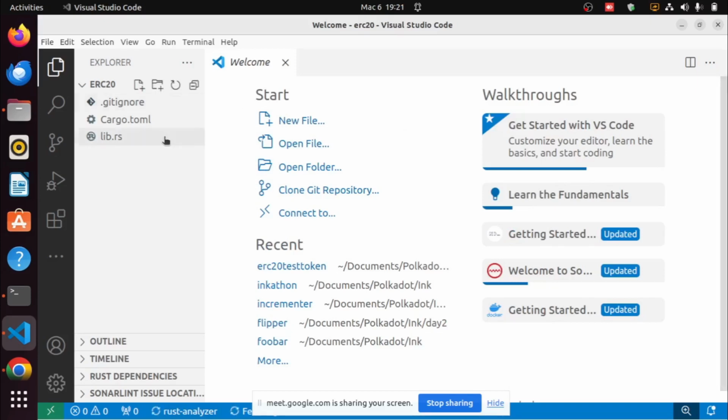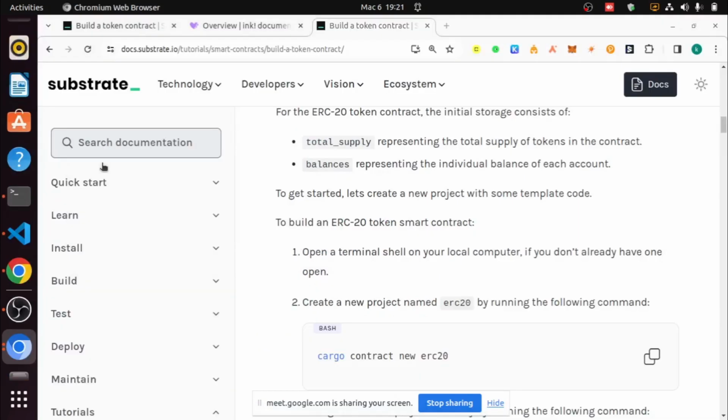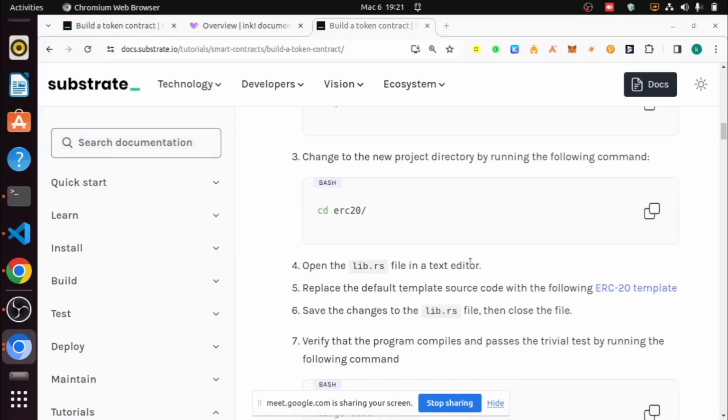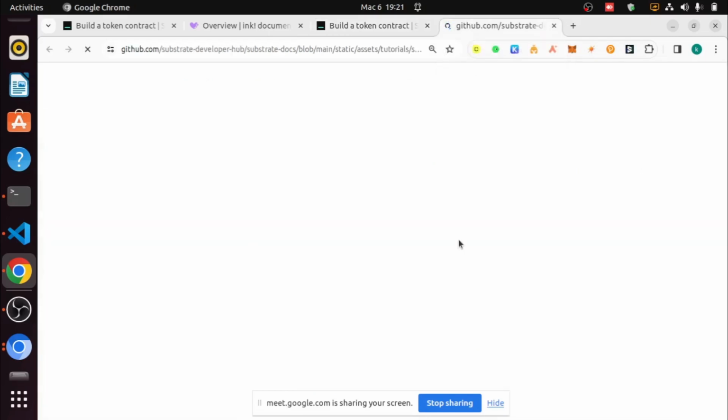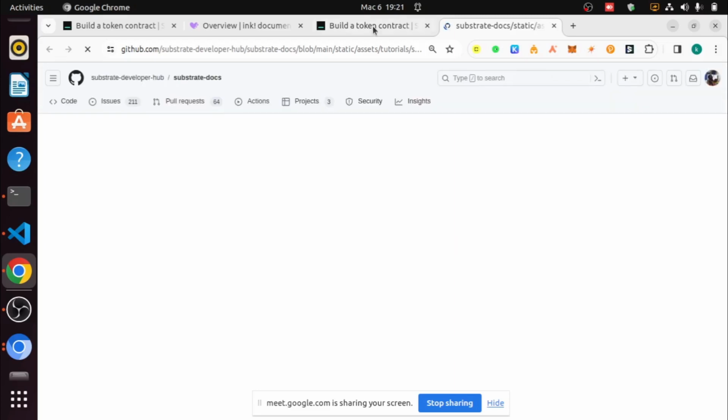So we've opened our project in Visual Studio Code, and we have the lib.rs, and many more. So you can go back to our documentation and then see this. Open the lib file in the text editor, replace the default template source code with the following. So you can click on this and see. What I usually do when I'm replacing this source code, I don't just copy. Most of the time, maybe if you've named your smart contract something different, it will become hard for you to know if you have errors.